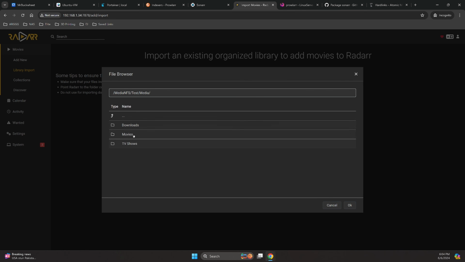Again, I have my media with TV shows, movies, and downloads folders in there, and I'm going to choose the movies folder. I don't want to choose the folder with the movies in it. I want the main movies folder acting as the root folder in Radarr. Once I have that selected, I'll hit OK.